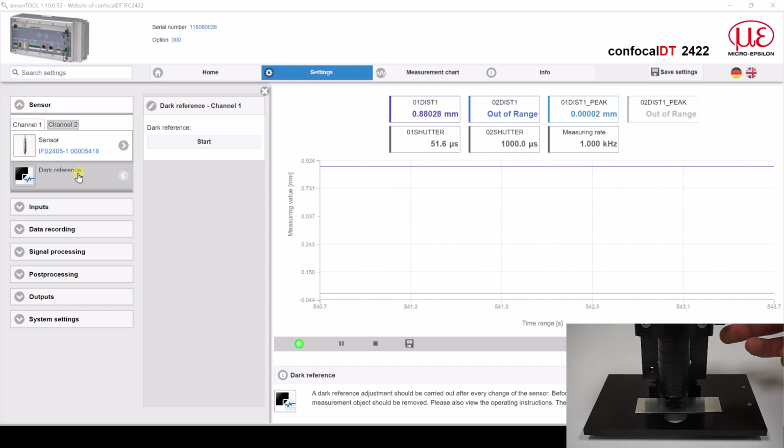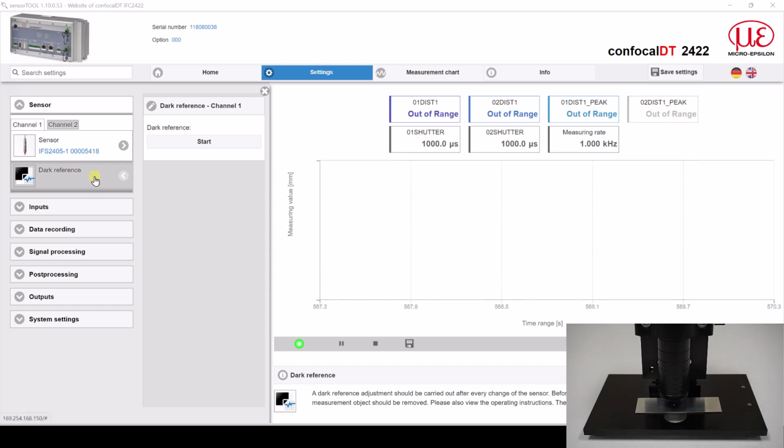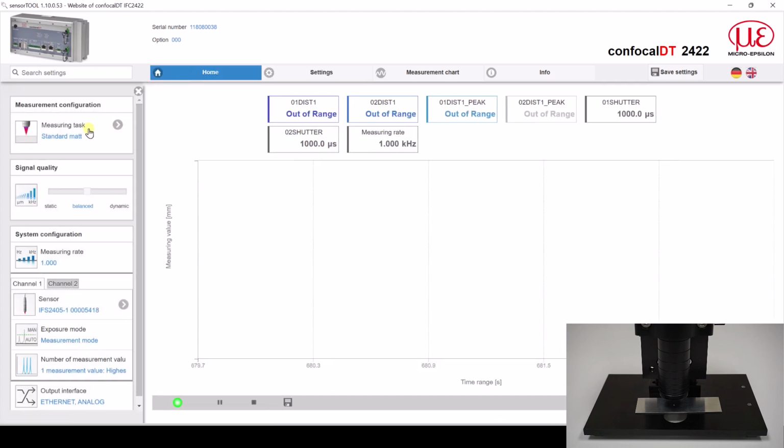Therefore, I move the sensor away from the sample target until the software shows me that we are out of range, and now we can do the dark reference. This will take a few seconds, and then the adjustment is done. Aside from what we've done here, there are a lot of other settings, but these are not too relevant for our example here.